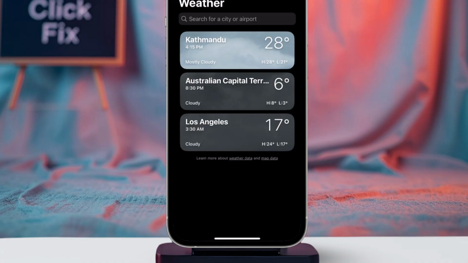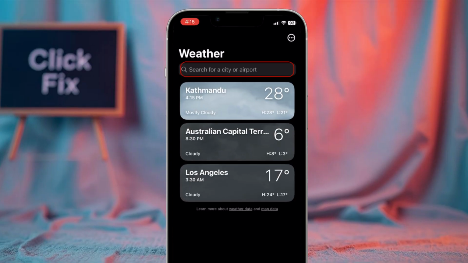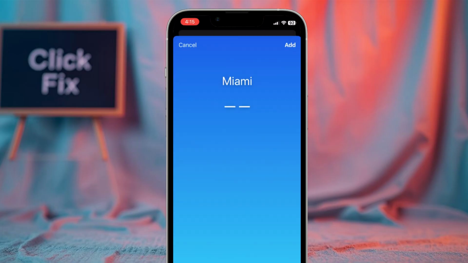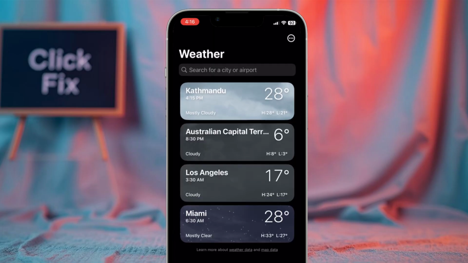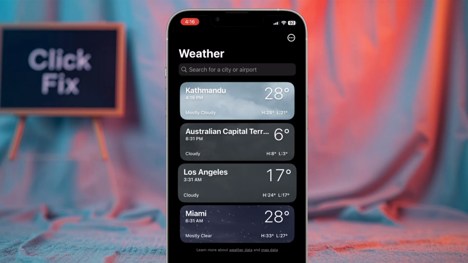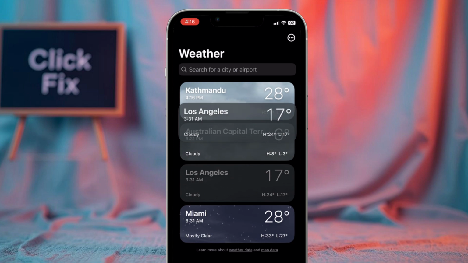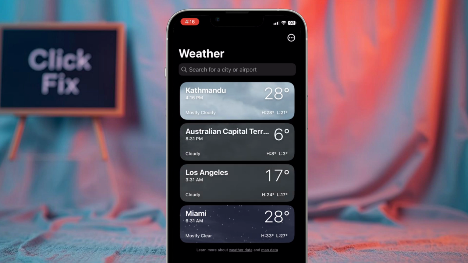If the city you want isn't listed, tap the search bar at the top, enter the city name, and tap Add. Now, in your list of saved cities, press and hold the 3-line handle next to your preferred location. Drag that city all the way to the top of the list, then release your finger.